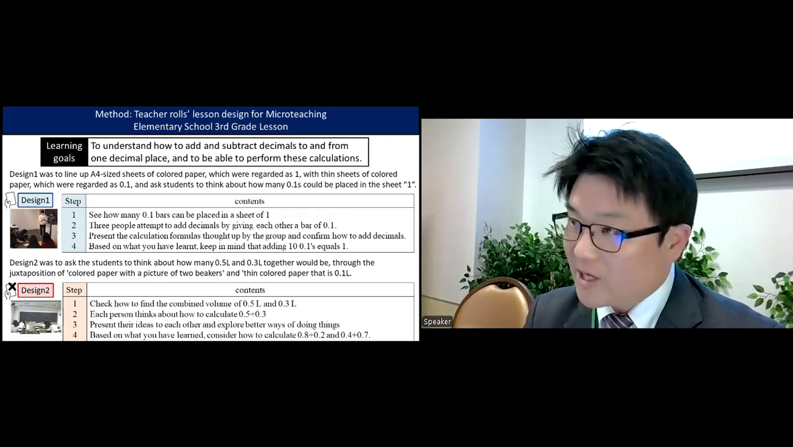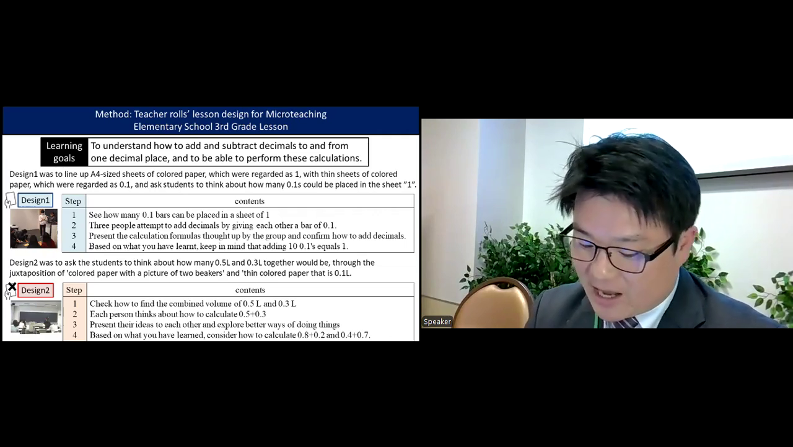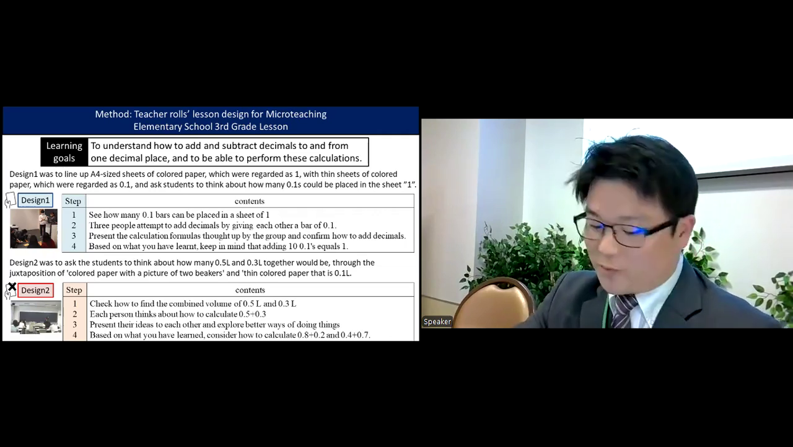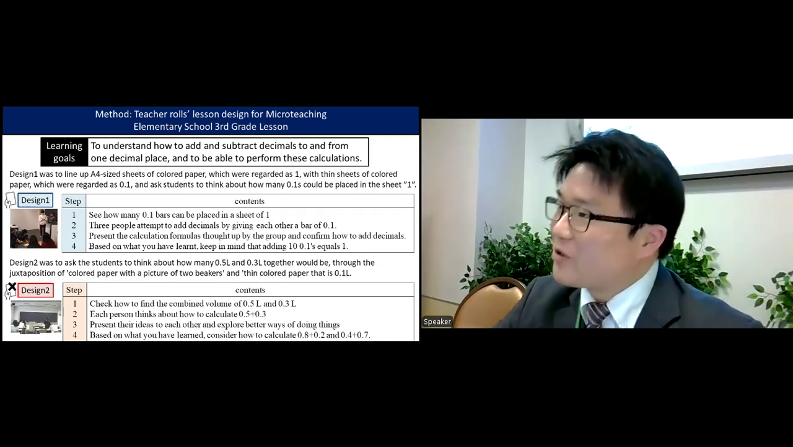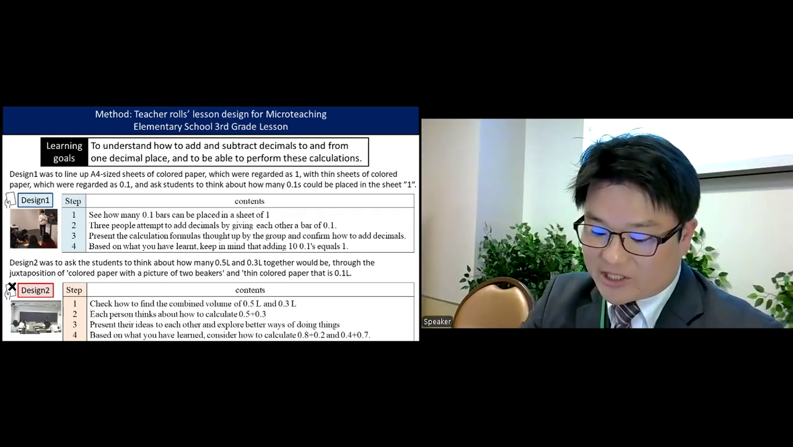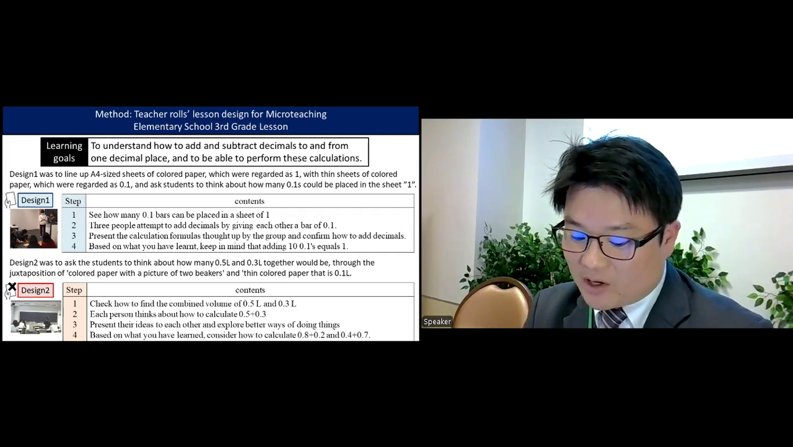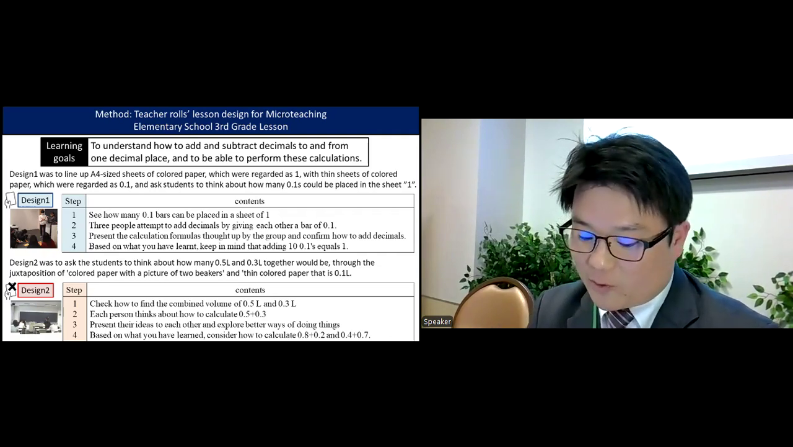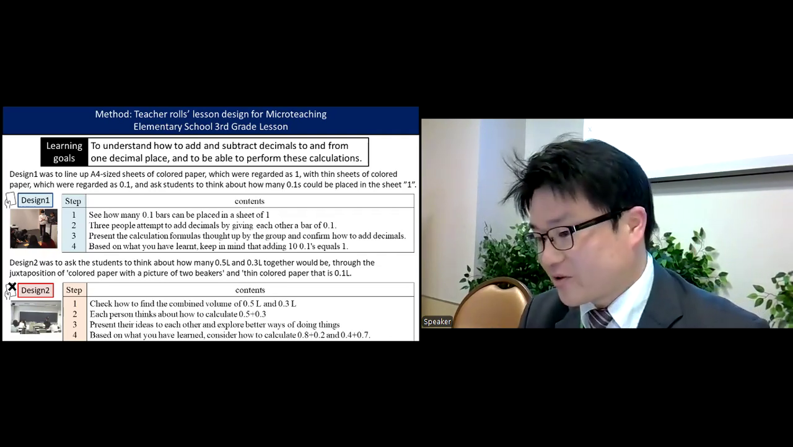For example, they provided A4 seats for each student to place on the floor and use alone, and narrow seats as teaching materials. On the other hand, group 2 followed the standard teaching method.